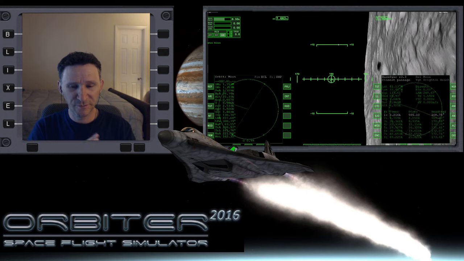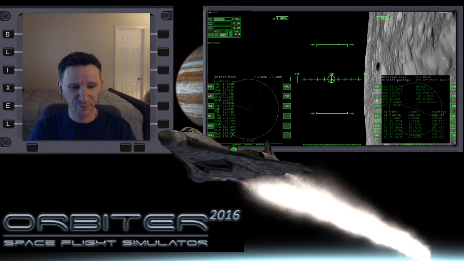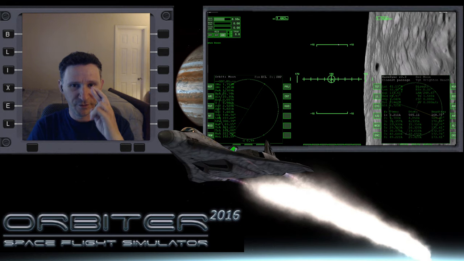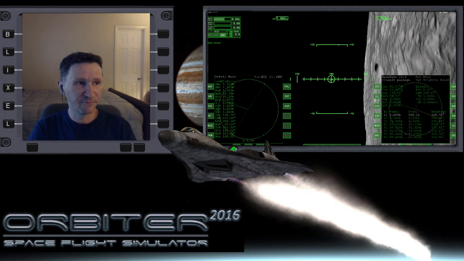This is the XR2 Raven Star. It's a bit more delicate than the Delta Glider, but fingers crossed we'll get down without crashing.